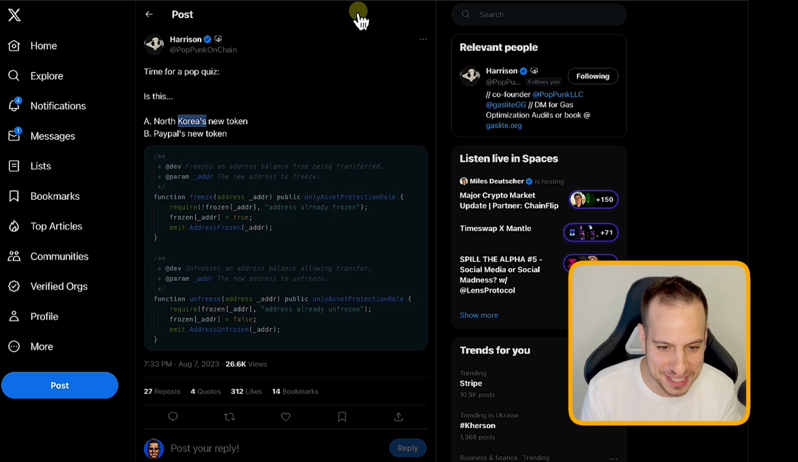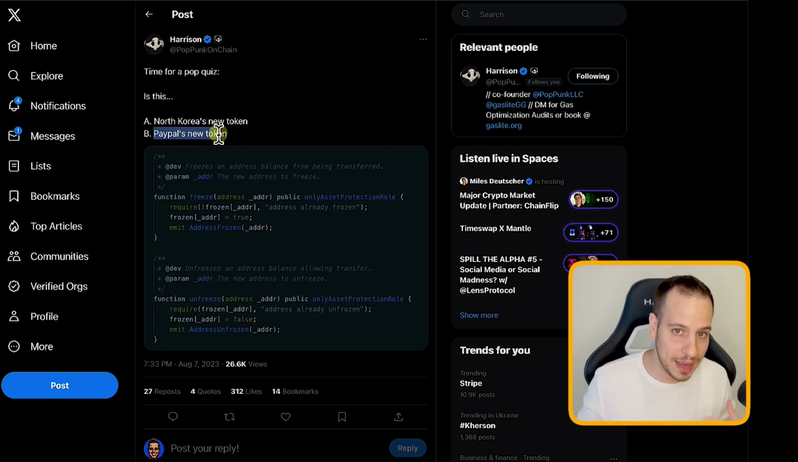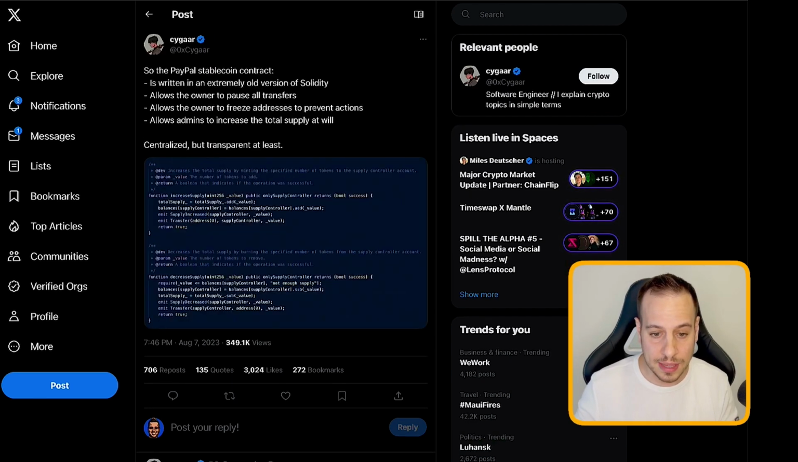The first one is by Harrison: time for a pop quiz. Is this A, North Korea's new token, or B, PayPal's new token? He is making a joke about the fact that the token is very centralized, and attaching a picture of two Solidity functions, freeze and unfreeze.